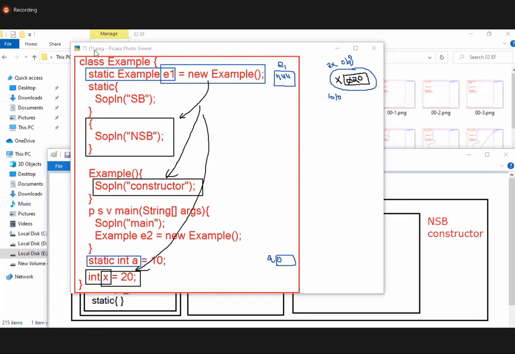Now the next step, what is executed after? Now the static variable initialization is completed, and the new keyword returns reference 1010, which replaces the value in the E1 variable, pointing to it. Okay, then after that, what will we get? Static block executes. Am I right? After static variable initialization is completed, the static block executes.